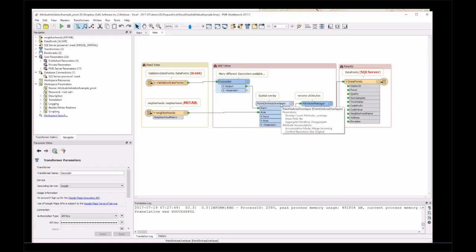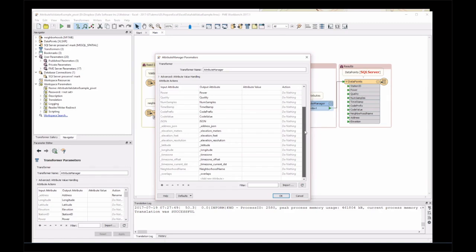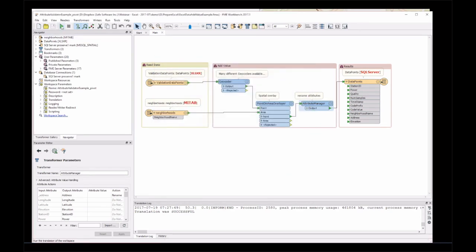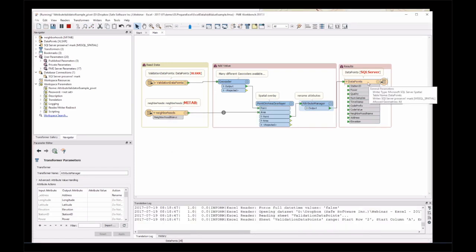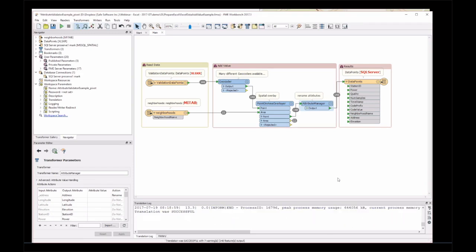Doing a quick spatial overlay, using one of our tools called the Attribute Manager, which is the one-stop shop for a lot of attribution type things, including simple stuff like just renaming attributes, which is what I'm doing here. And then in this case here, I'm writing this out to SQL Server. So we can just quickly run that workflow. That data has got some spatial characteristics, a couple of lat longs that we're using to create the coordinates and the geometry for that data.